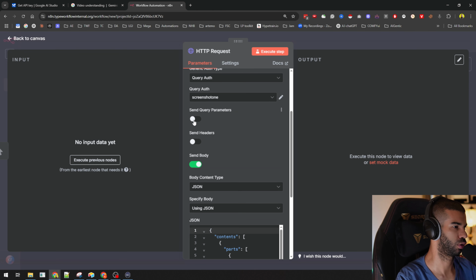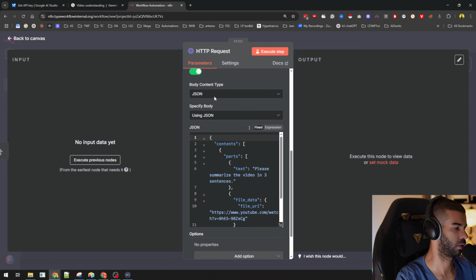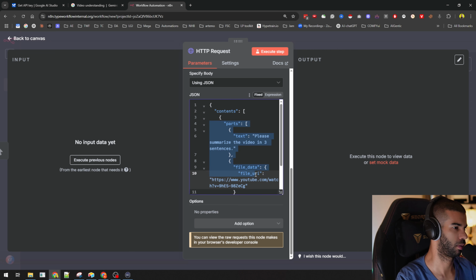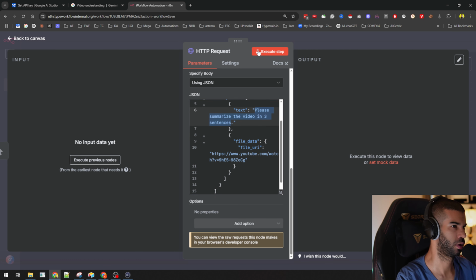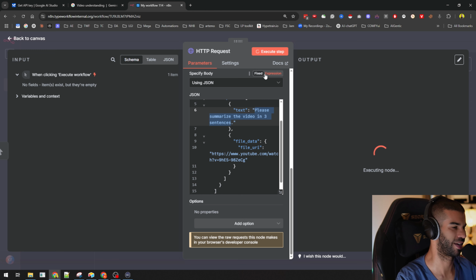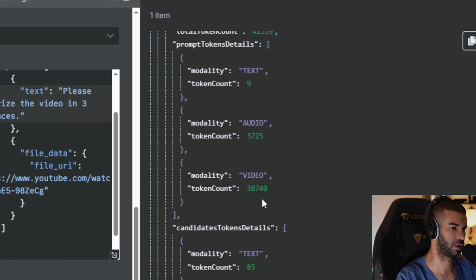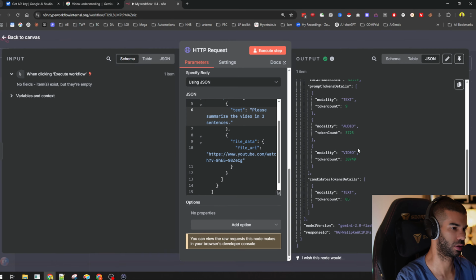So in my case, I'm going to turn this off. I'm going to choose my query auth API key from Google Gemini right here. And then I'm just going to test with this. So I'm going to keep the same prompt, the same video, just execute step, just so I can see whether this works as expected. And this is all in real time. So you'll see how fast or how slow that is, which I think is not too bad. Took only a few seconds. And you have some additional metadata there: text, audio, video, how many tokens that used.